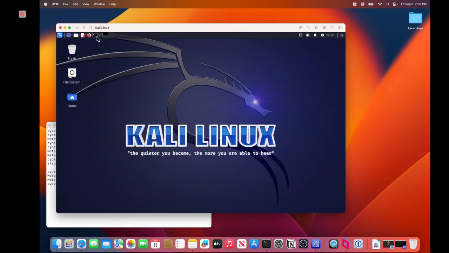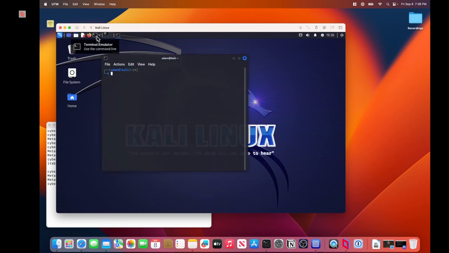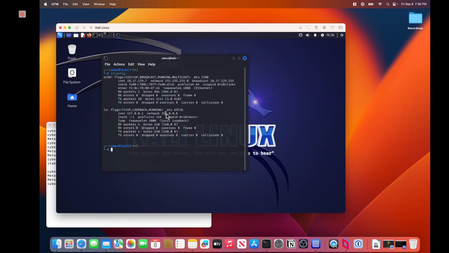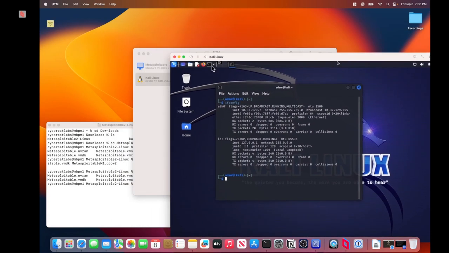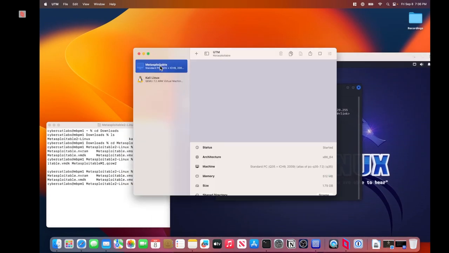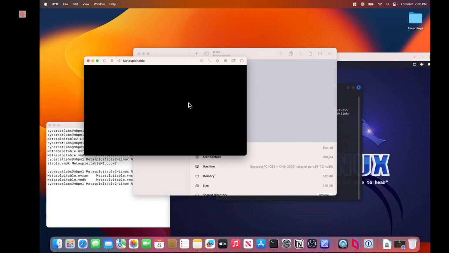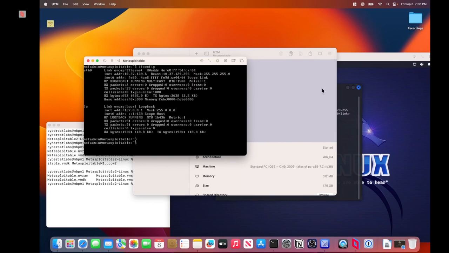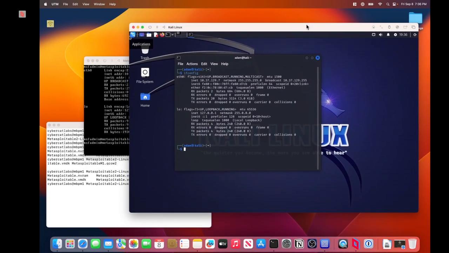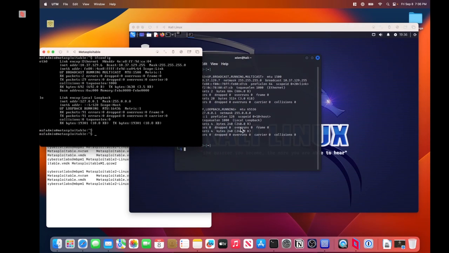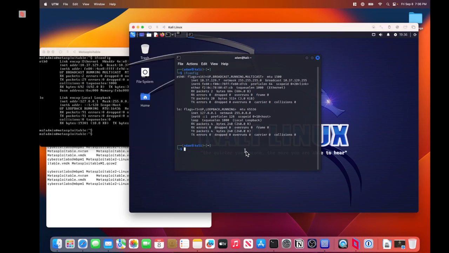Okay, that looks good. Let's go ahead and open a terminal window. We'll do ifconfig and we see we have an IP address. Let's open our other Metasploitable machine. So now both of our machines are running in host-only mode, which means neither of them can connect to the internet, but they should be able to see each other.